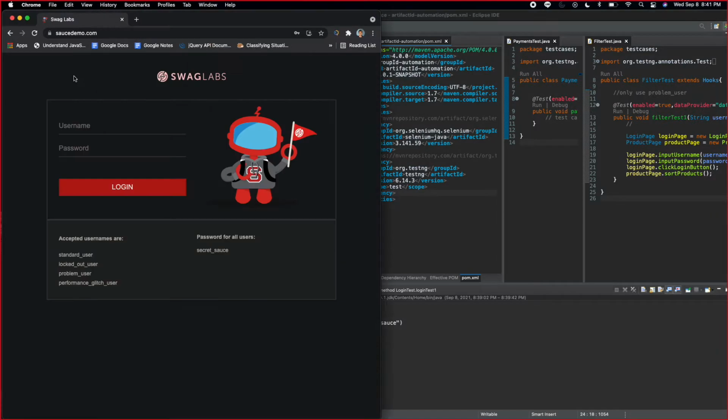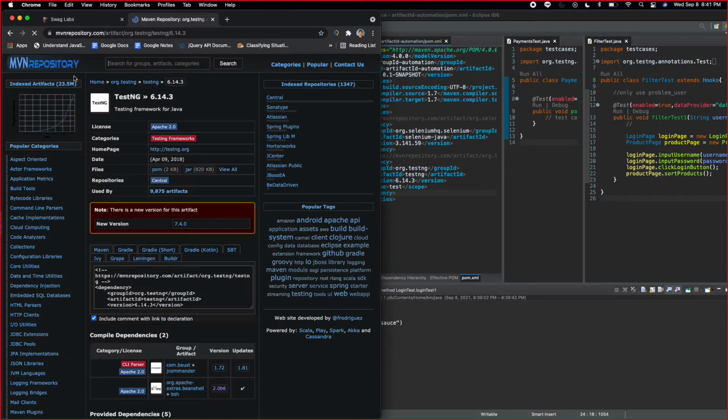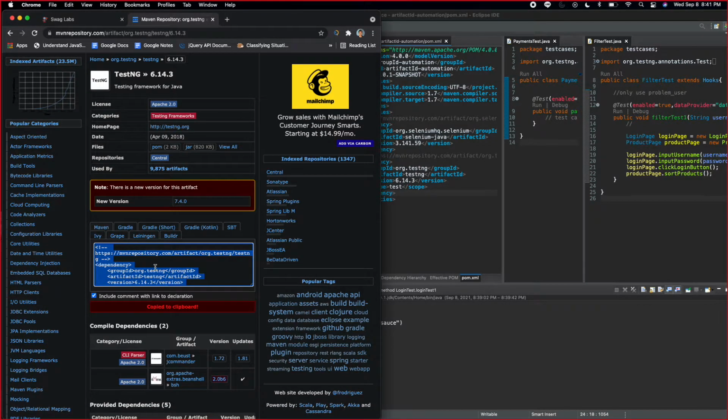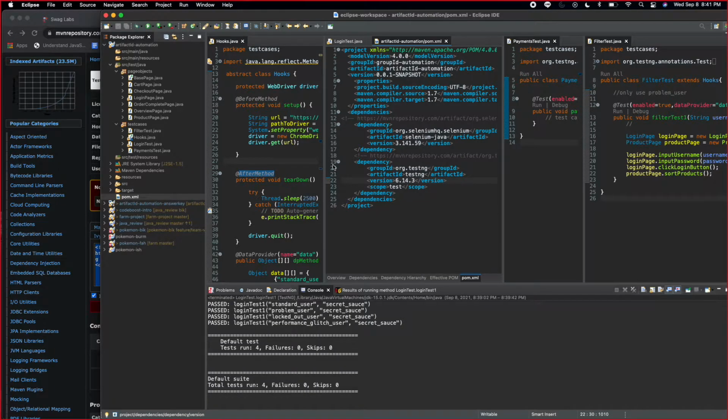We just went to their Maven repository, right? Let me highlight it again. We went to the repository. They had testng. All we had to do, because of Maven, was copy paste it and then pull in all the requirements of testng. They're called jar files, and Maven just downloads it all for you.